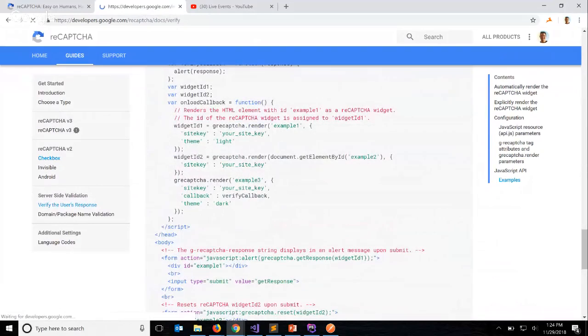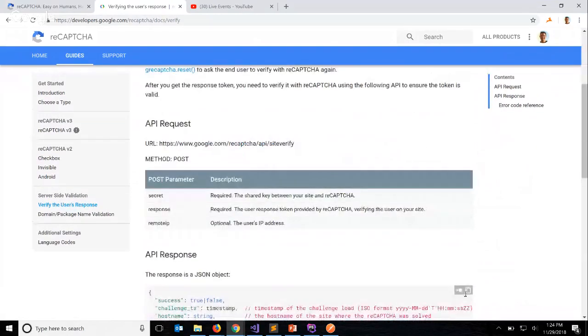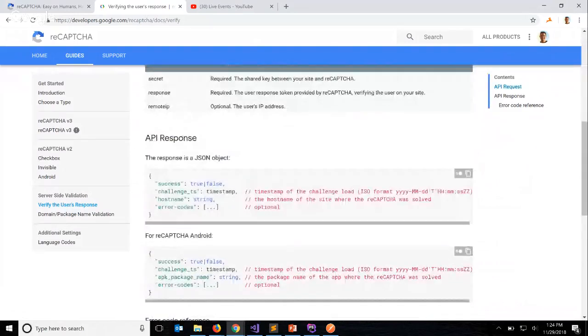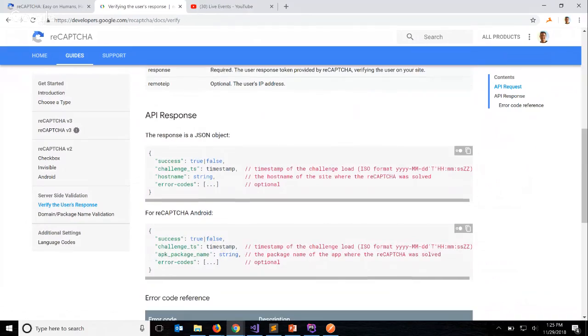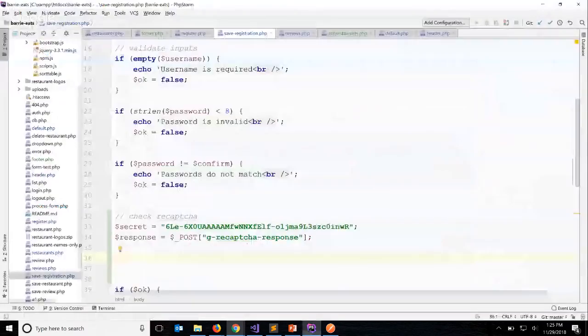Server-side validation, verifying the user's response. We want to check the g-recaptcha-response by doing a POST, and this is the JSON we'll get back. The first value is success, true or false. There'll be a timestamp, we don't really care. And if success is false, we'll get error codes. So this is what we're going to get back. We're going to check for the success value. That'll tell us whether the CAPTCHA was successful or not.